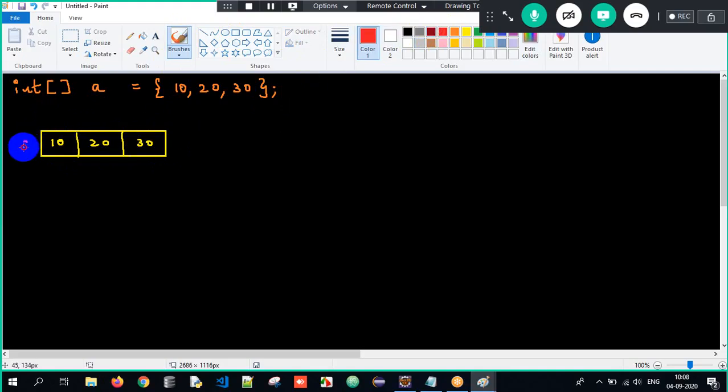And what is the array name? A. Index positions 0, 1, 2. How do you fetch 10? A of 0. How do you fetch 20? A of 1. How do you fetch 30? A of 2. That's it. Now, in order to print, I can write SOP, A of 0, A of 1, A of 2, print statements.